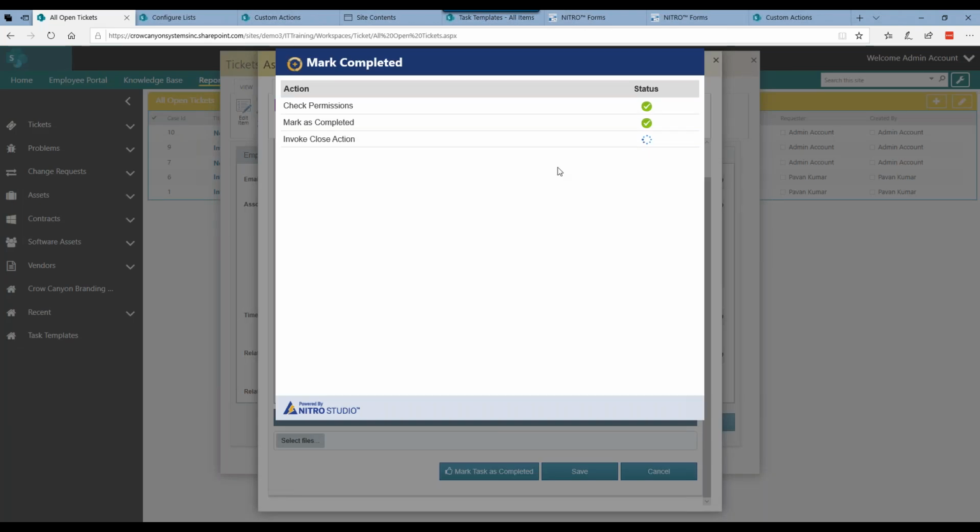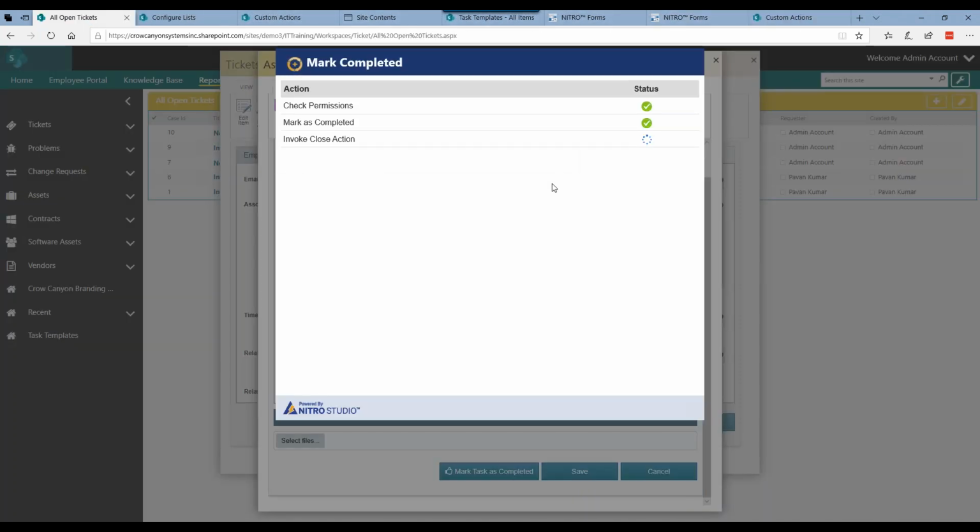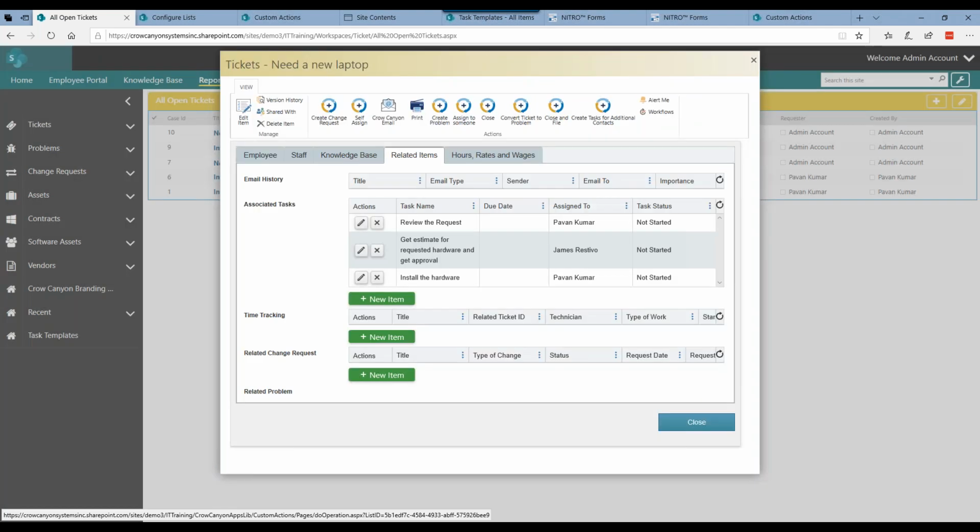While it's opening, things got slow for some reason. This was working really snappily about a half hour ago. All right, so it's going to take a moment to run that close action, and it's going to show as a check mark, but that's because the invoke workflow worked as expected. In reality, it did not mark this as closed. So you can see it marked our task as completed, but our request status is remaining as unassigned.